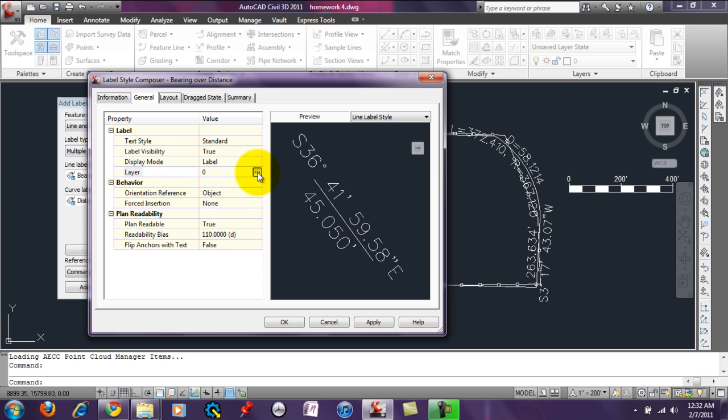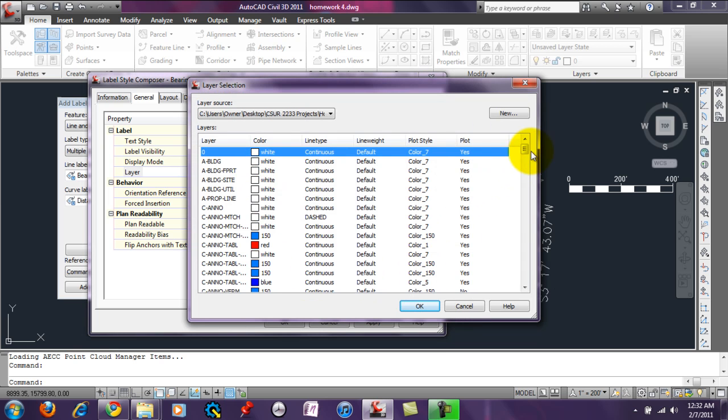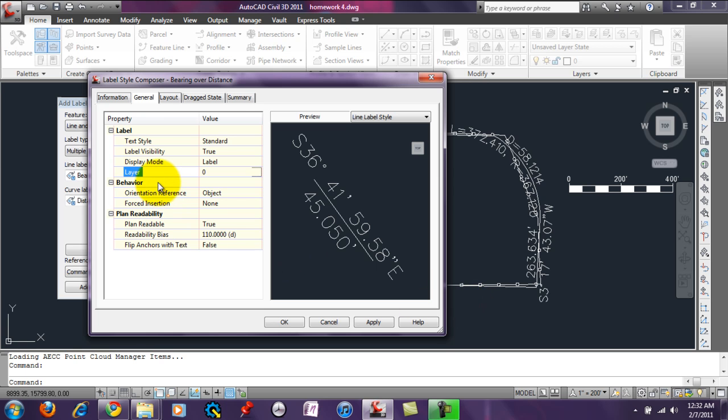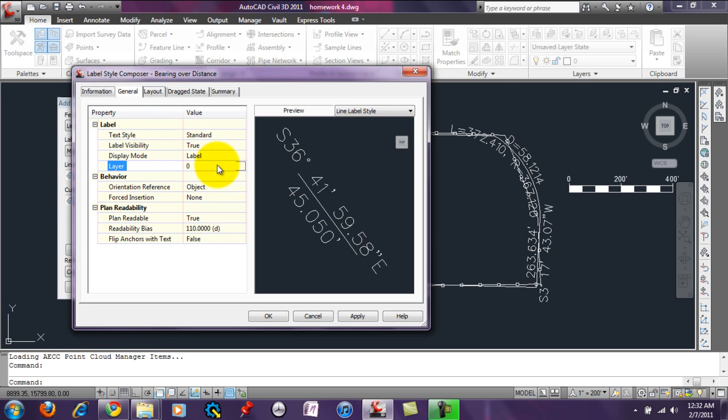The layer, so here you can change the layer and select the layer that you want your label to show up on. And then remember, this is just bearing over distance that you're making changes to. So in our layers class, we talked about adding a layer called dim, D-I-M, and so you might want to change this layer here to dim so that all your bearing and distances went onto the dim layer every time you use that label style.